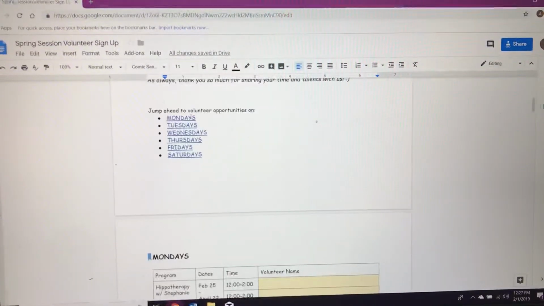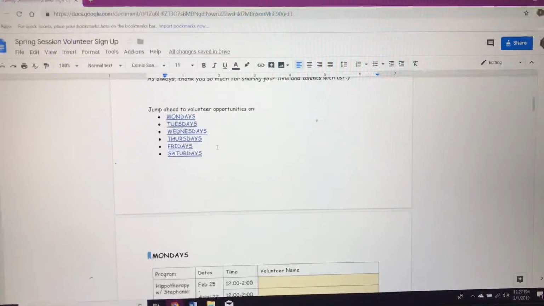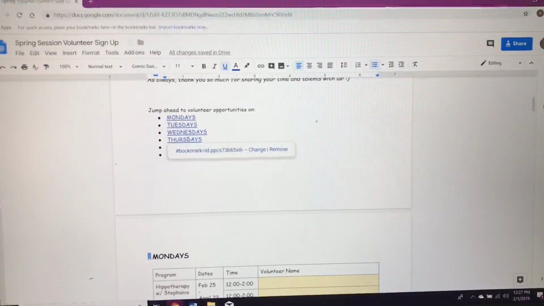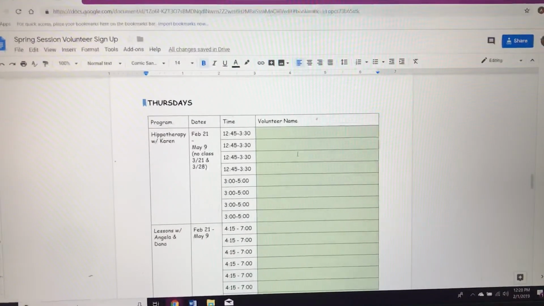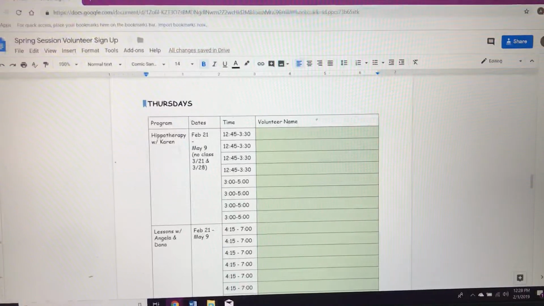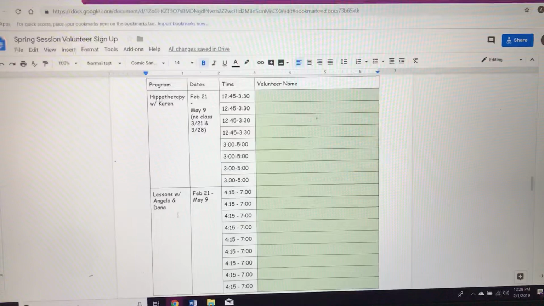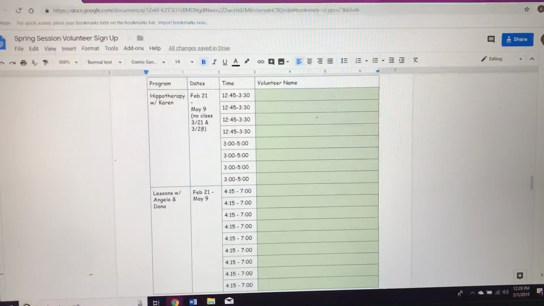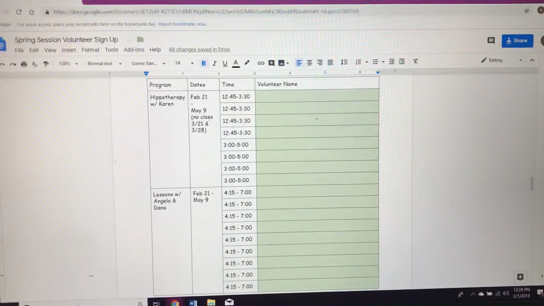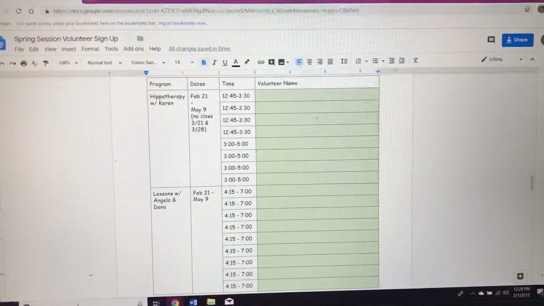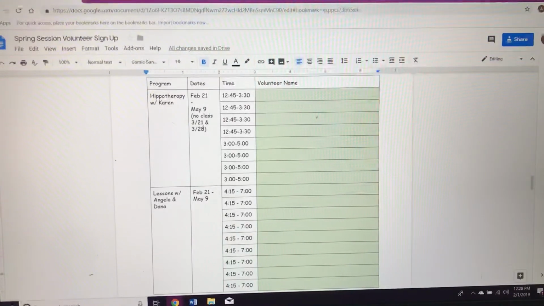So if you scroll down, you will see that you can jump to a volunteer opportunity on a certain day. So let's say that I want to volunteer on Thursdays. I will click on the hyperlink that pops up and it takes me to the Thursday chart, and notice that there are two different programs that are happening. There's hippotherapy in the afternoon and lessons in the evening. We've got the dates listed for each of those sessions, so you know exactly when it starts and when it ends. If there's any dates that are going to be skipped, we will note that here.